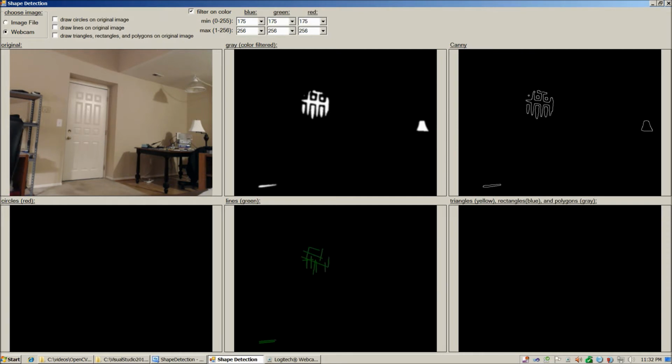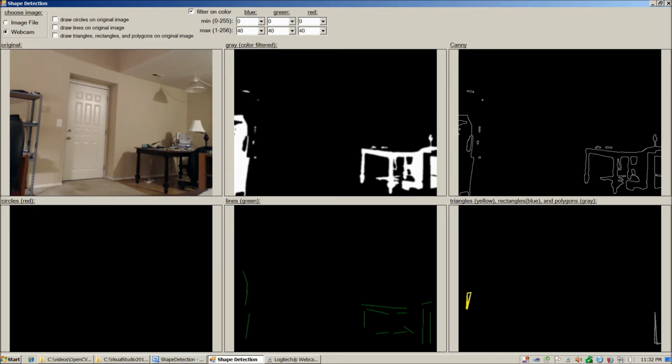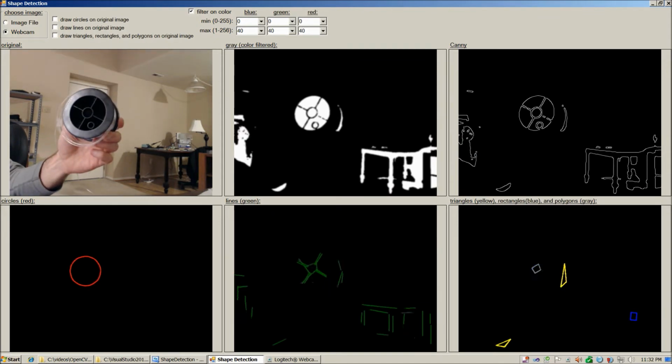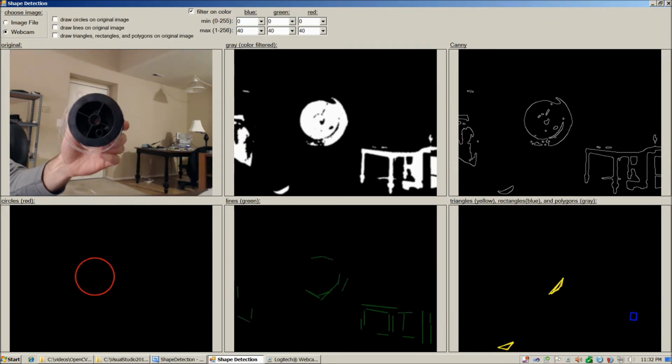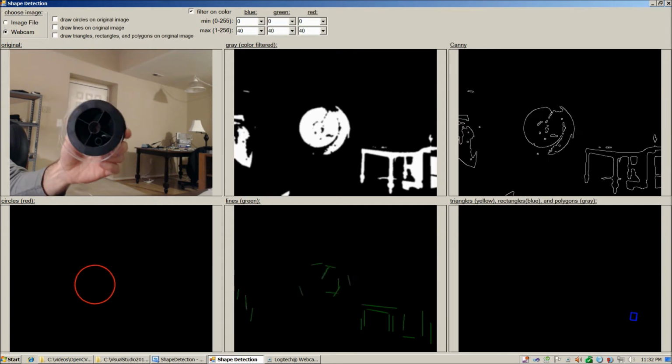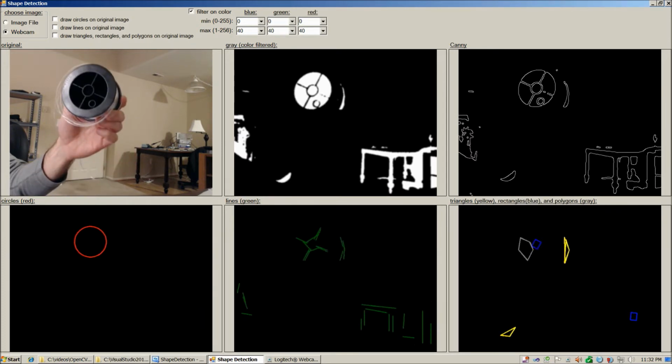Next, I've got this reel of fishing line here. Of course, we're not really concerned with the fishing line part of it, but this will be good for a dark colored circle. So let's go 0 and then 40. And there we go. So that's pretty good detect. We see we get a nice circle detect there. Our red circle, we can move it around and it'll track it pretty well.